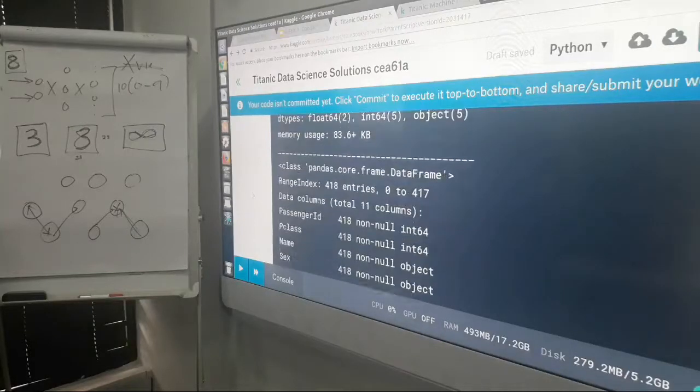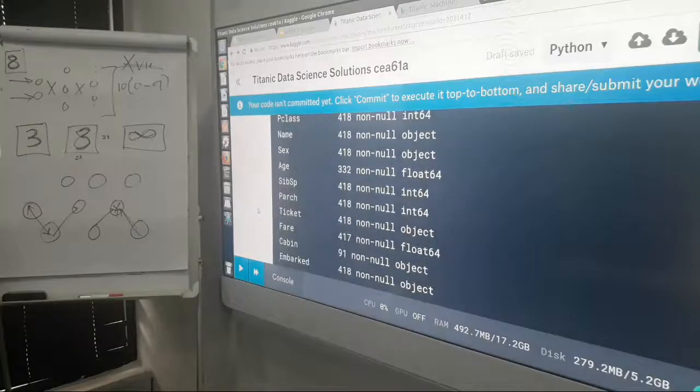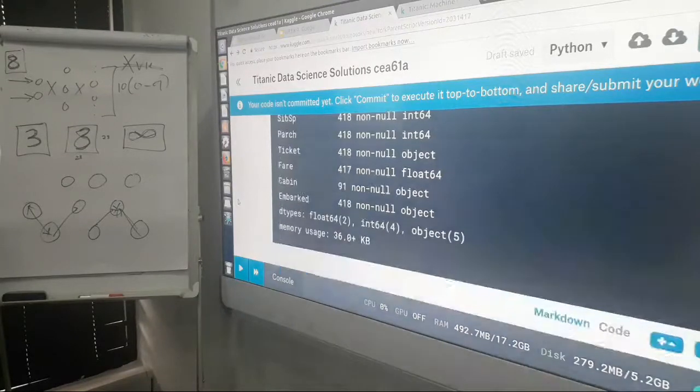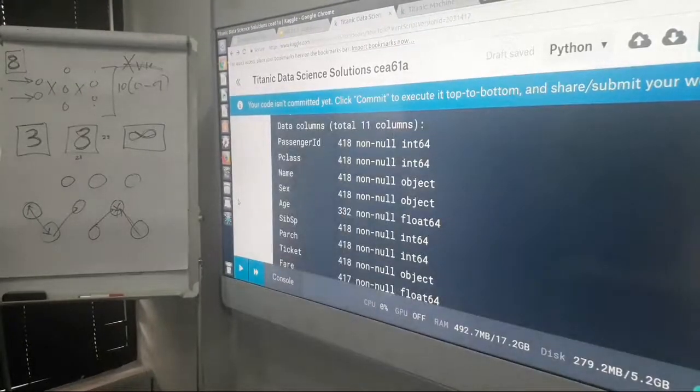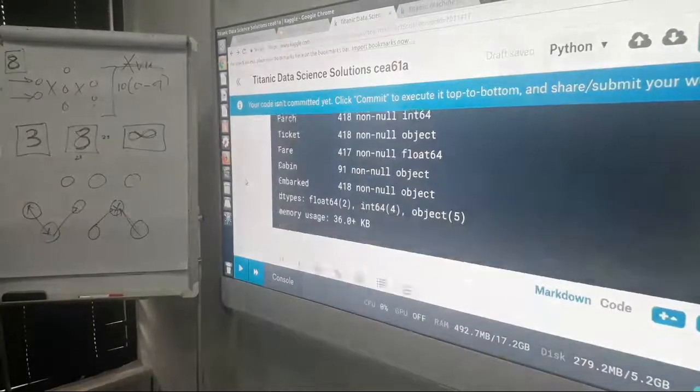Then for the test set, I have 418 examples. Wow, even the test set has missing values too. Age has missing values. Cabin also has missing values. So imagine without doing exploratory data analysis, you just took the data this way and built a logistic regression model and fed in the data. Your model won't learn anything. It won't learn anything at all.